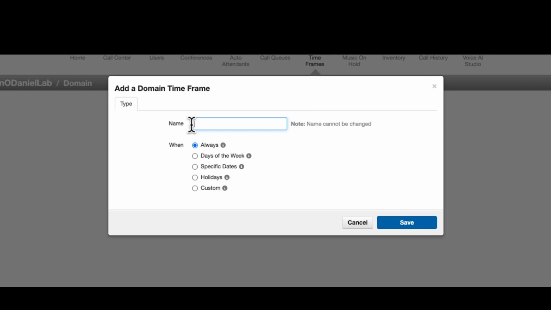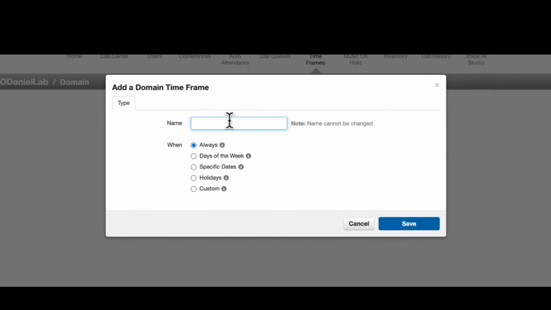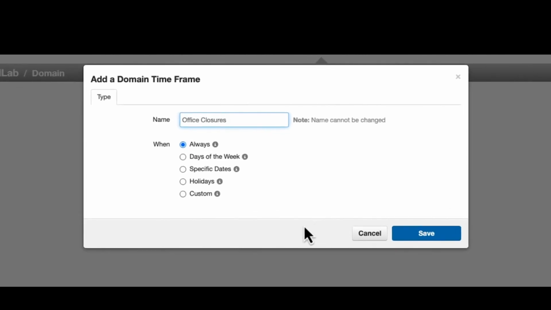The first option is always. This makes this time frame always in effect. This serves as a catch-all when no other option applies. Common uses of this kind of time frame include unexpected office closures. Select Save to complete your new time frame.